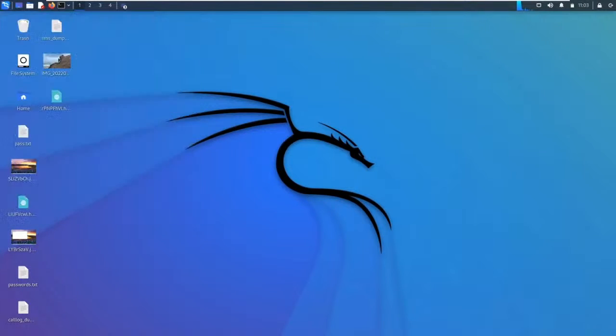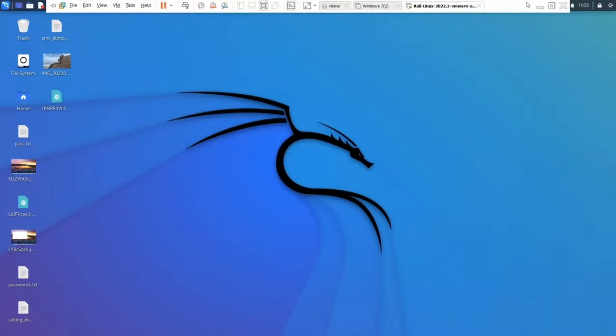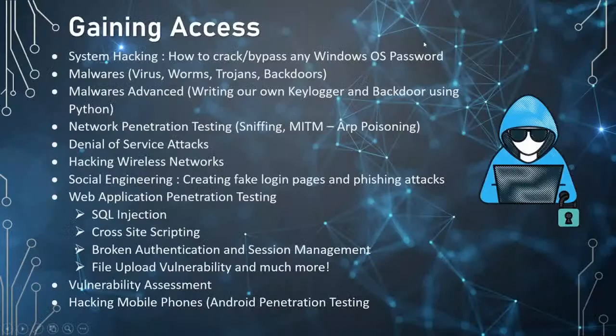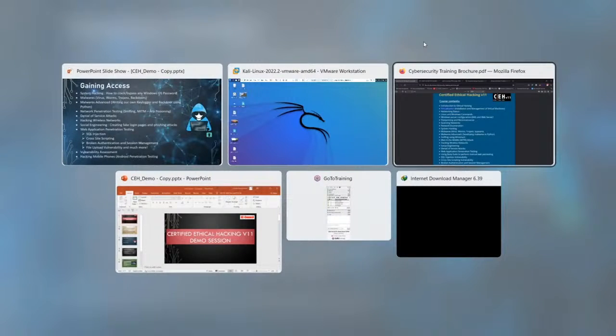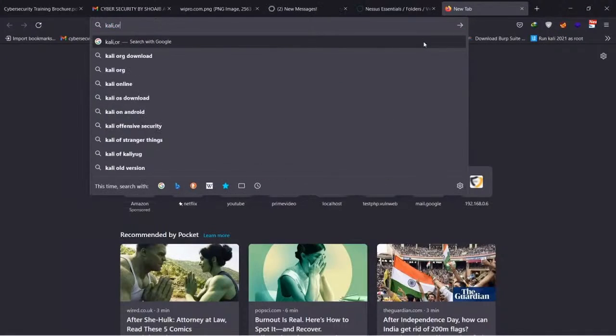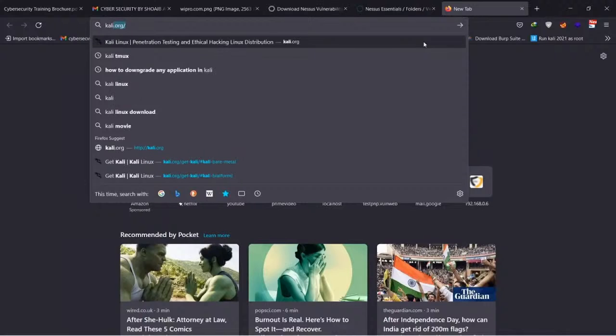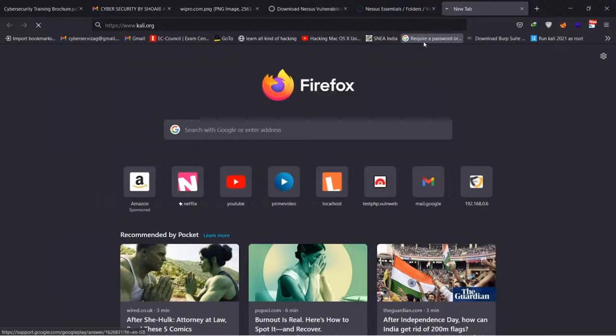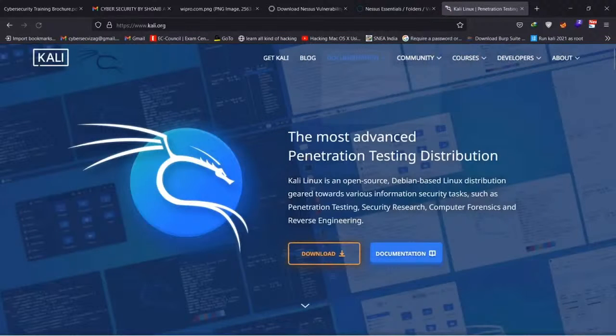These are the tools that specifically come only with Linux OS. They're not available in your Windows operating system. That is why we need to know how to install this operating system and how to use it. Again, one good thing is that this is completely free and open source. Anyone can download this operating system from the official website, kali.org. How to download and install this is what we learn in the virtualization class.